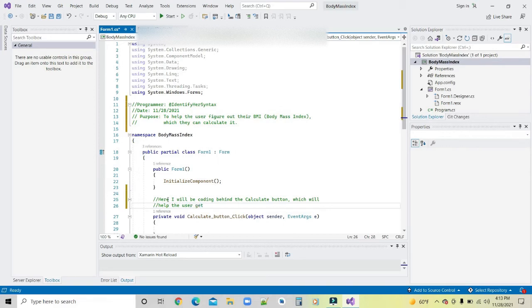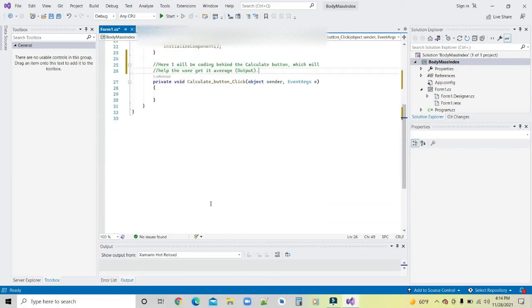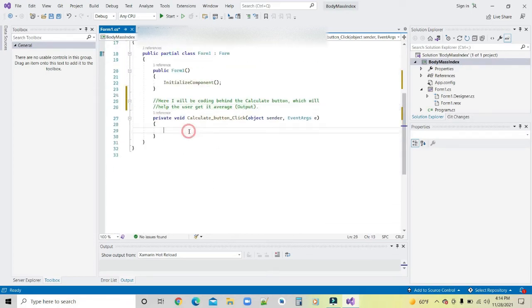And that's the purpose of this calculate button. Now we are going inside the calculate button to create variables. And also we're gonna start out with a comment like always to show how we got our work, which I will explain where the program gets its average from, which comes from the user input.